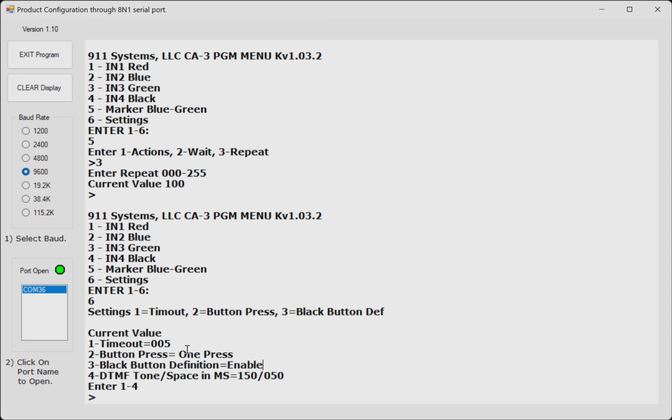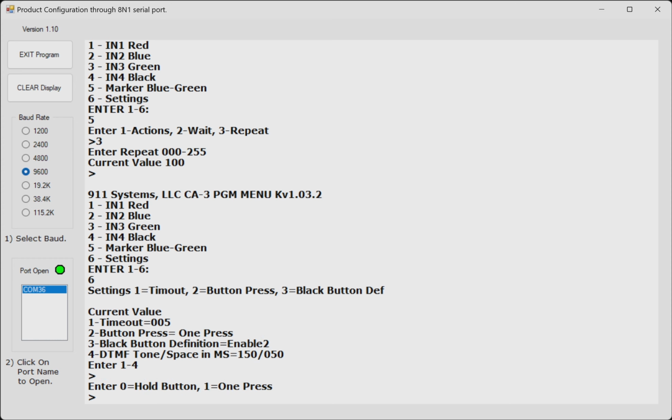But one press basically means, let's see if we give you a definition. So one press, you press the button, and whatever tones are programmed into the controller or audio file or whatever will just play all the way through for whatever the amount of cycles are that you have set. If you change it to hold button, you would have to physically hold the button for the duration of the tone or the audio that you want to play.